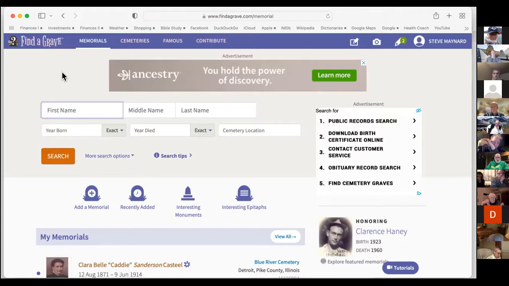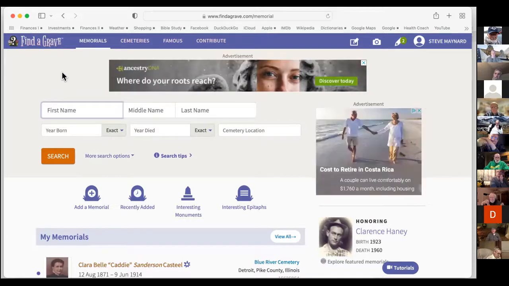It was worth it. I've looked up teachers, classmates. My high school class reunion was a few years ago, and we were trying to track down as many of our classmates as we can find. And it occurred to me, well, maybe some of them have died. And sure enough, I found some of them on Find a Grave. So that was useful too.